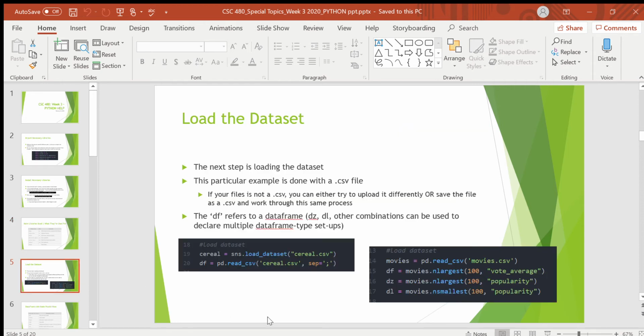The next step in your code is going to be loading your data set. We're working with mainly CSV files. If you don't have a CSV file data set that you're working with, you can either try to upload it as whatever file extension it is, such as an XLS file, or you can just resave the file as a CSV, and it should follow this same procedure and work just fine. As you can see, that's the next step here: importing and then loading our data set.